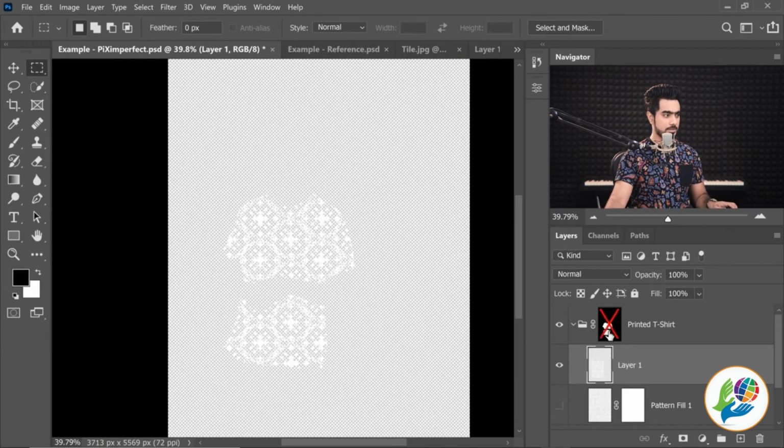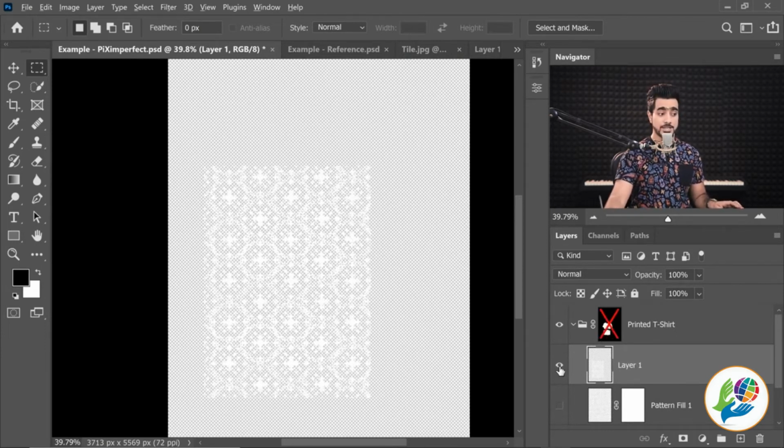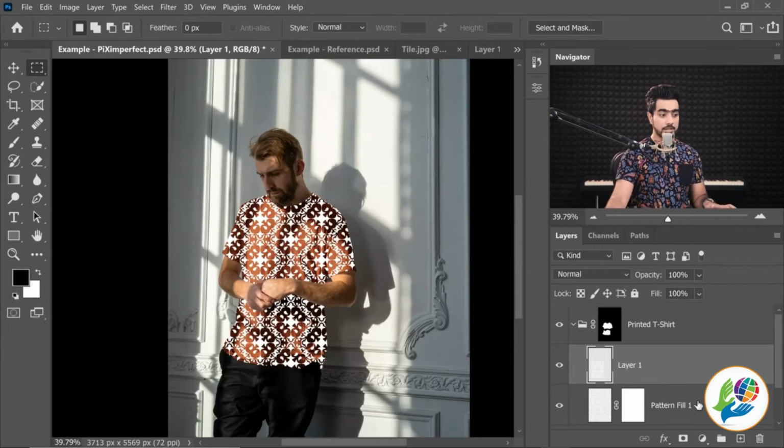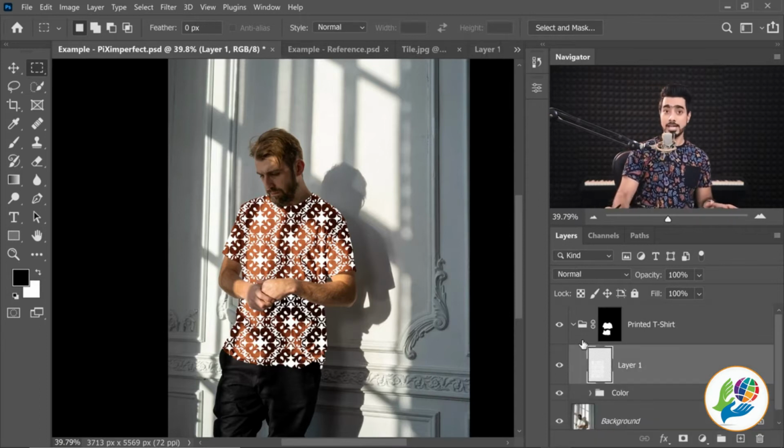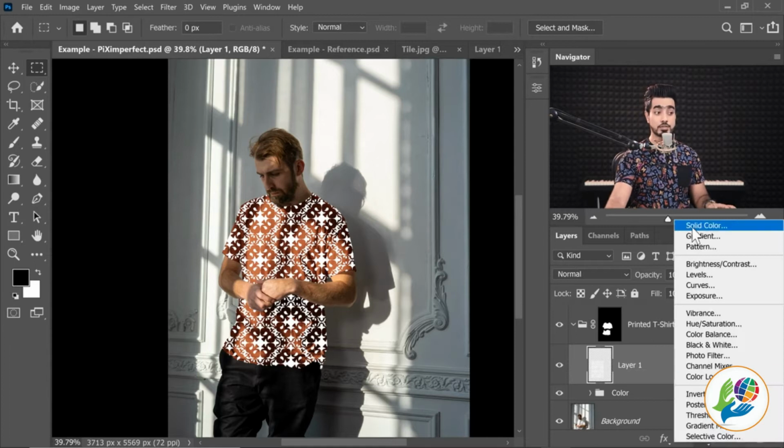So if I turn off the mask, you'll be able to see that area is on its own layer. Well, now you can just delete it. Now you have a pretty good pattern. Now, of course, we want some color to it. So click on the adjustment layer icon again and then choose solid color.